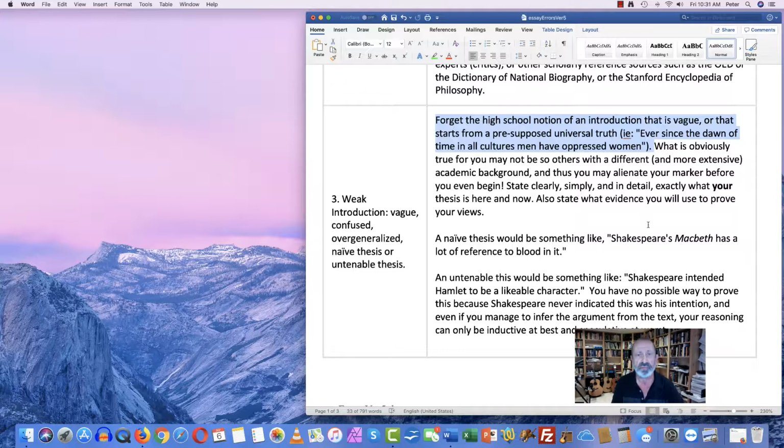So you don't need to summarize the plot. You don't need to waste time telling your reader about what's going on in the text. You need to get down to business and say, here's what I think is going on.